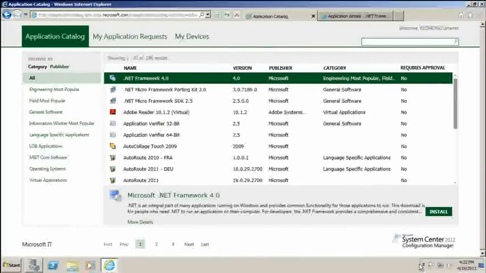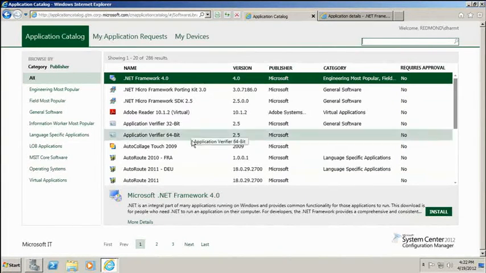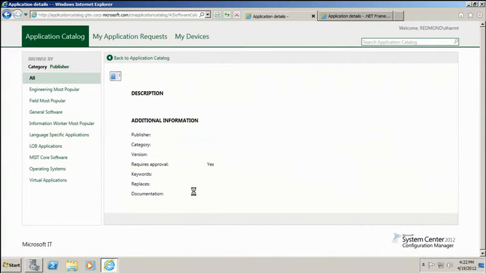So this is the Microsoft IT's corporate application catalog. We have over 286 applications here. This is how the application catalog looks if you never saw it before. You can select the application you want, and click on Install to install it. If you want to know more about the application, you can click on it.